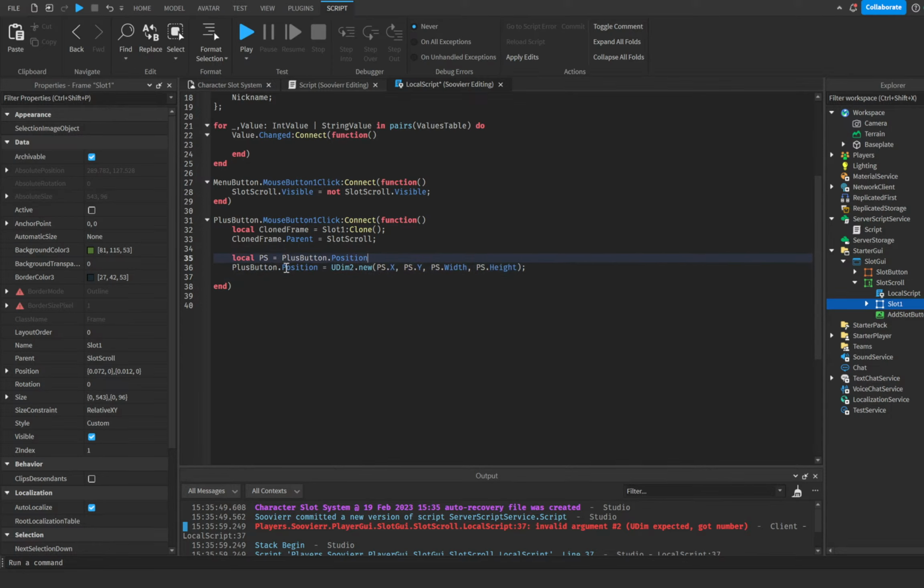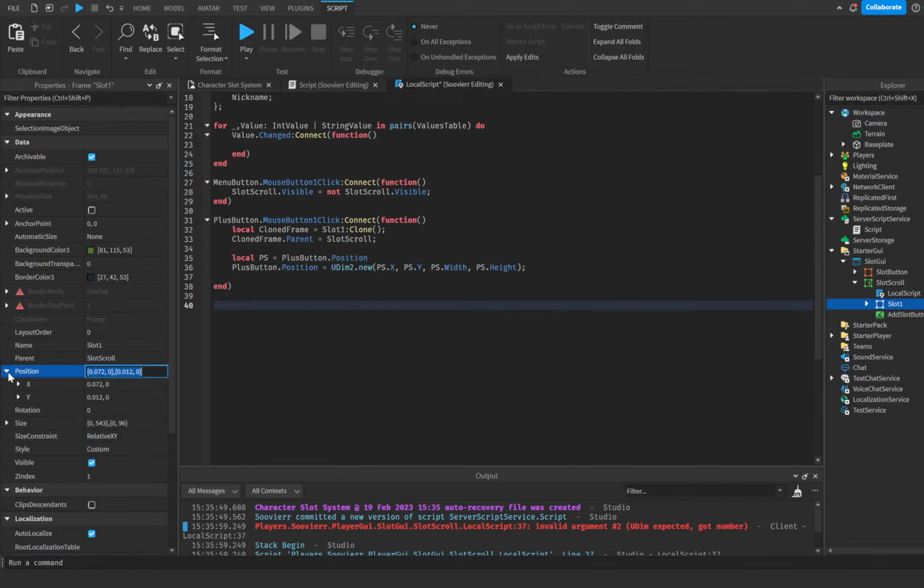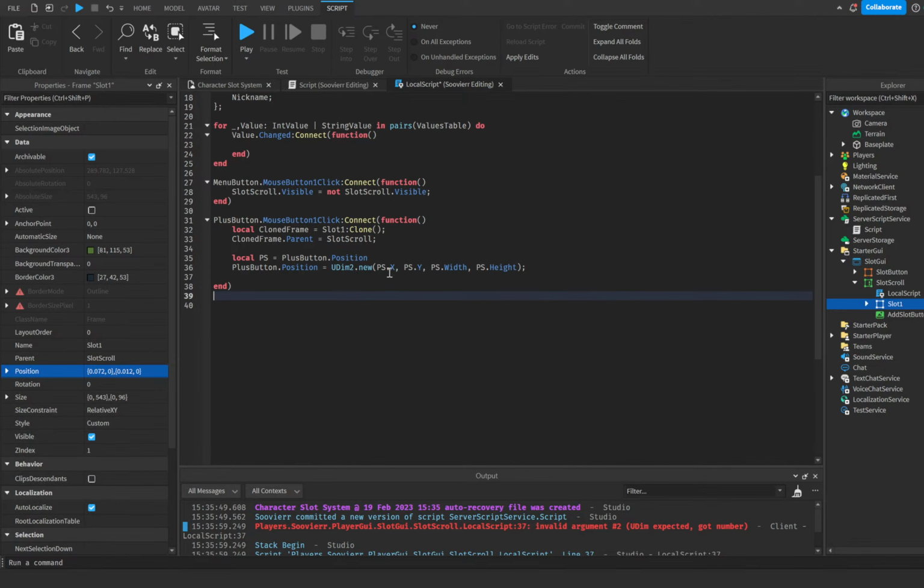We save this, we change the position. These are the x coordinates. These are the y coordinates. So that's how I like to do it. Maybe the x will be like this. Okay. Then maybe let's say we want to, since we cloned this, we parent it to the scroll frame. Okay. Then we want to position the clone frame to PS. So maybe we put this up here, like this, and then we parent it to the scroll frame.